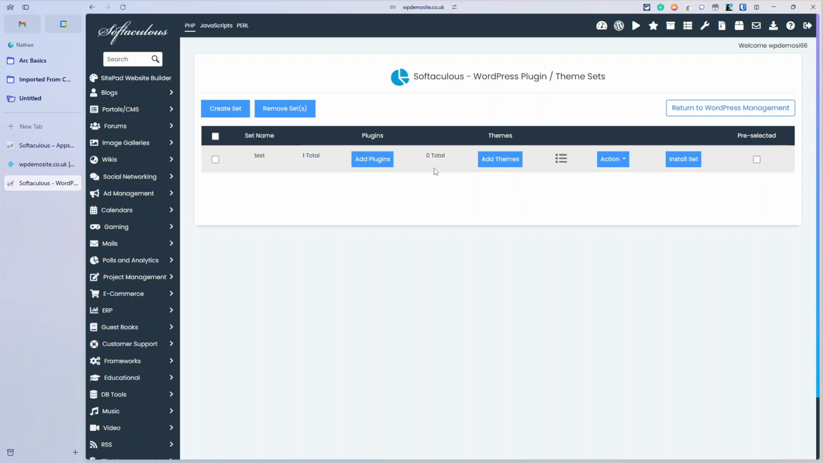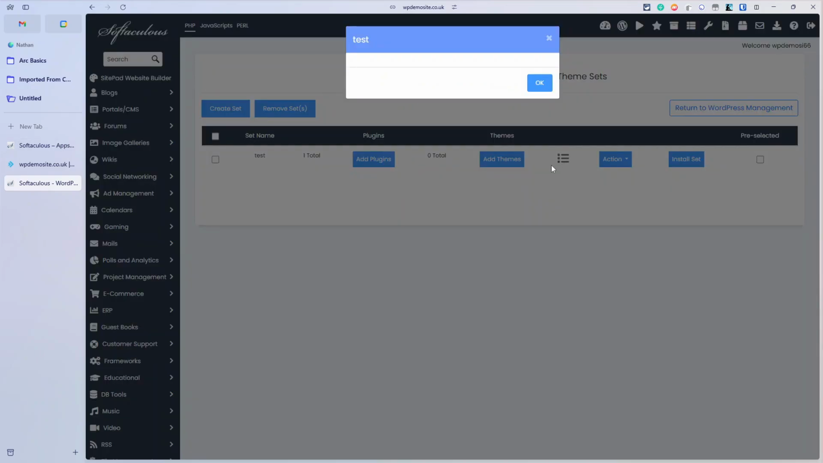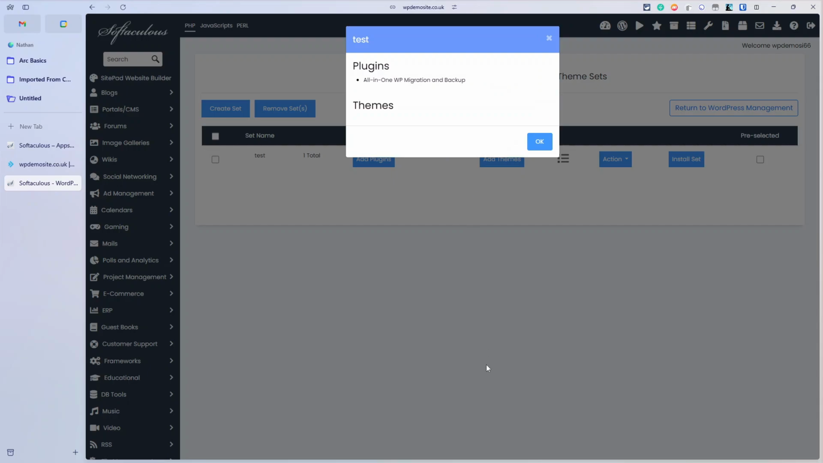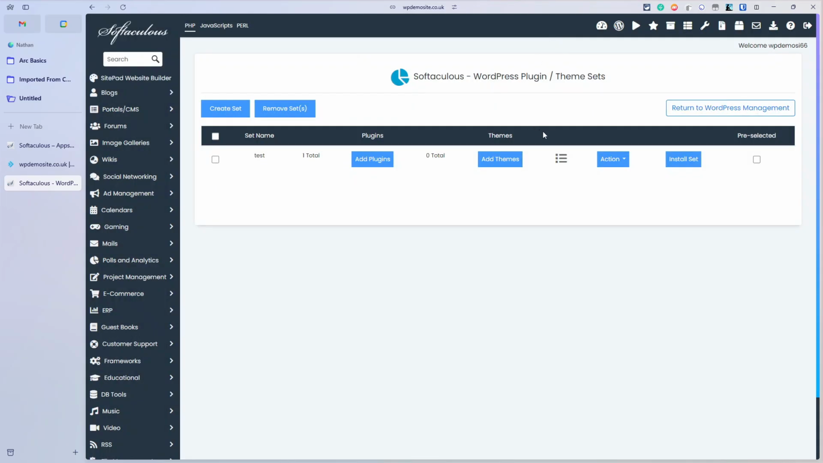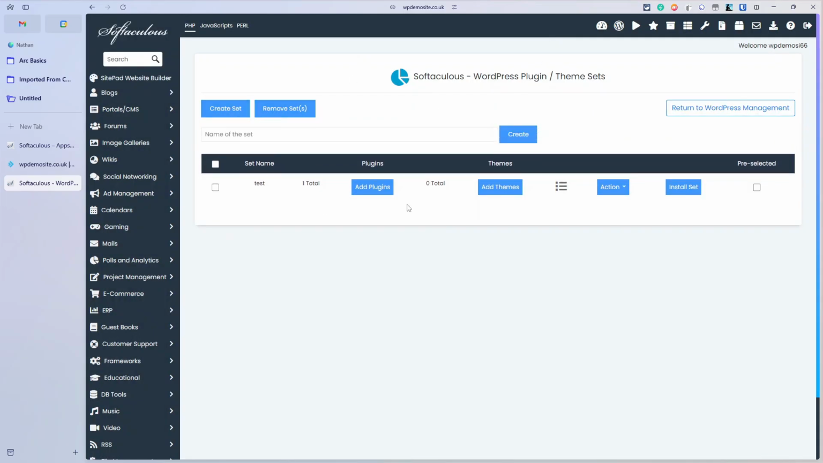particularly useful. You can see I have one here for some testing, and we'll list what's in the set, and it's literally all in one migration, but it will only install themes and plugins that are already in the repo. So in my opinion, not very useful. It's easy to create a set. You create one, you give it a name, and then you add the plugins that you want.